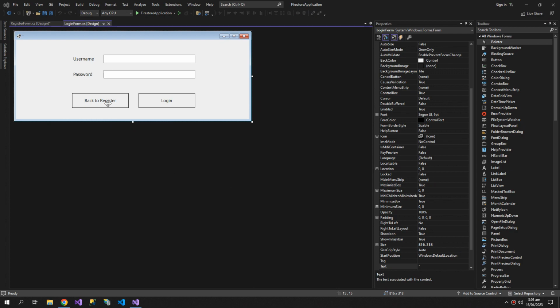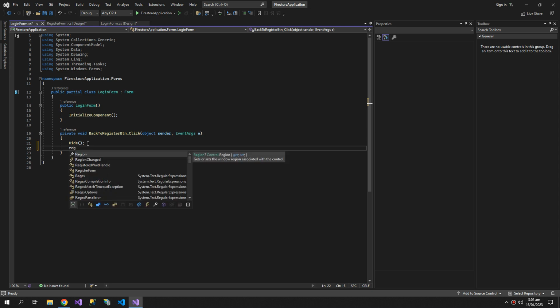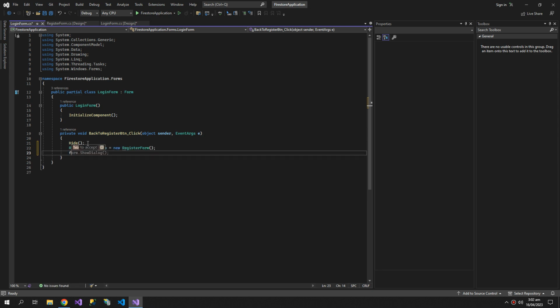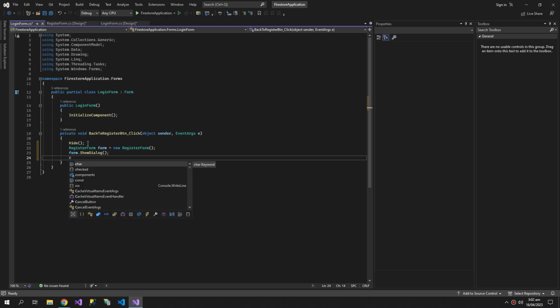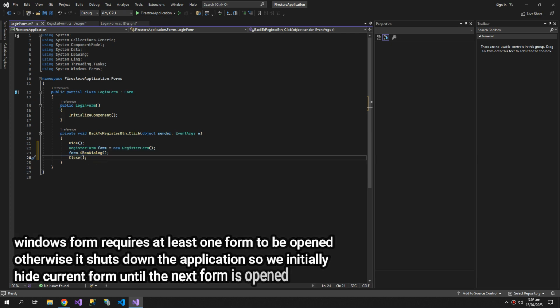So first let us create the back to register function. So we will hide the current form, which would be the login form, and then initialize the registration form, and then we use a method form.ShowDialog. Then we close the form that was previously open. So first we hide the login form, open the next form, and then close the previous form. Because if we directly close the form, the application will turn off.